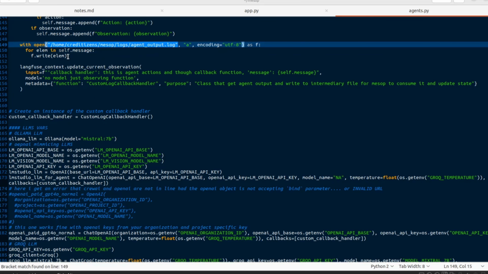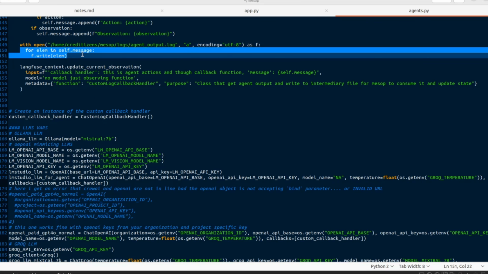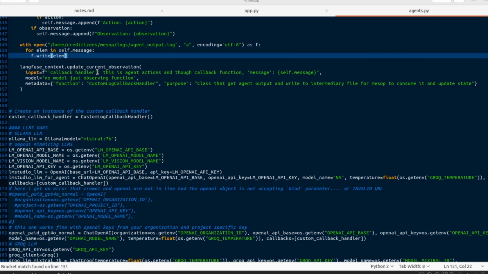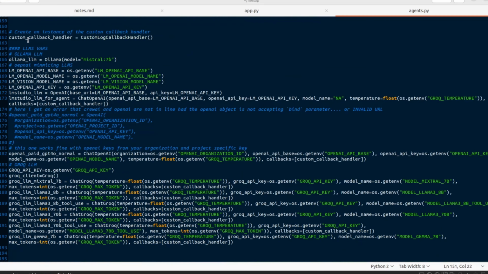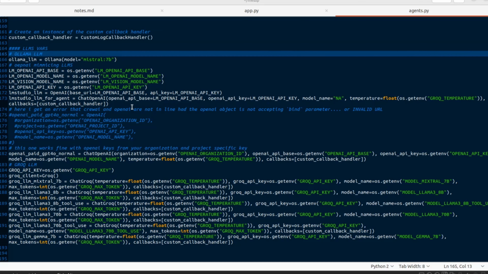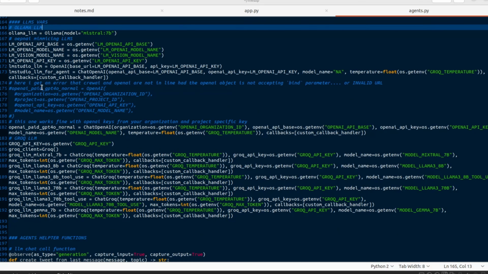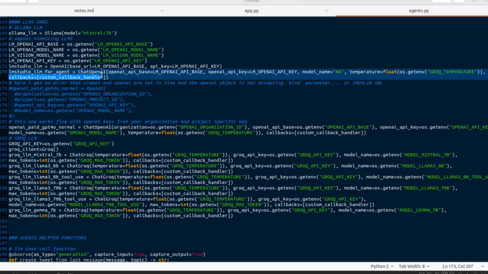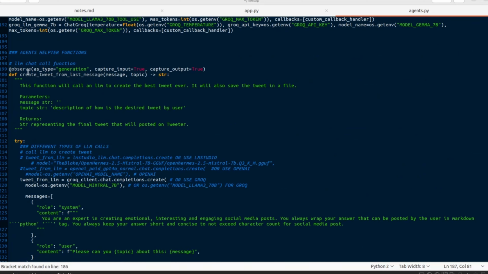I'm going to write everything in the agent output.log file. That's the one that is going to be read on the Mesop side. Instantiate this class to be used as a callback into the LLMs. You see, you can put it also here in the LLM callbacks, and you put the function, and you can put it in the task also.